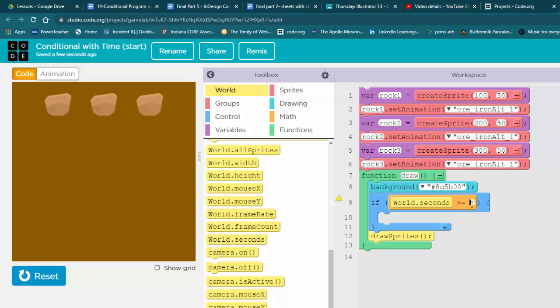Now, this is a number. If the clock is ticking when you run the program, world.seconds keeps track of how many seconds have passed since you hit run. So the clock is ticking. I think I'll just set it for 3. If world.seconds gets greater than or equal to 3, then I'm going to make something happen. Now we have to think about what I'm going to make happen. Your program does not have to be just like mine. It could be.